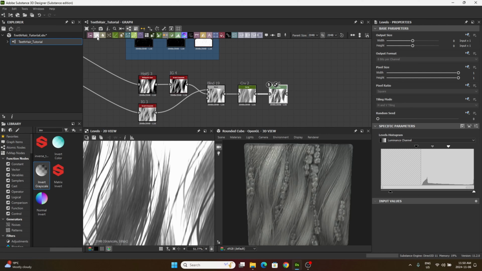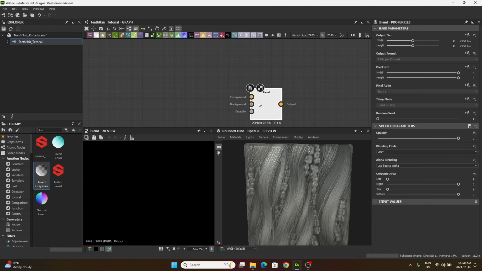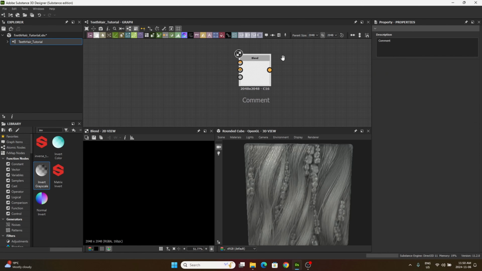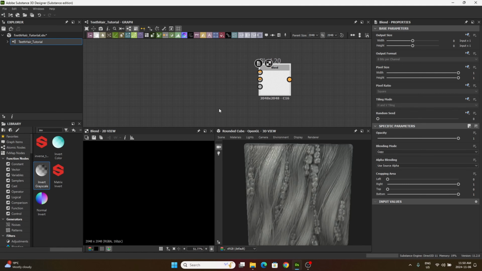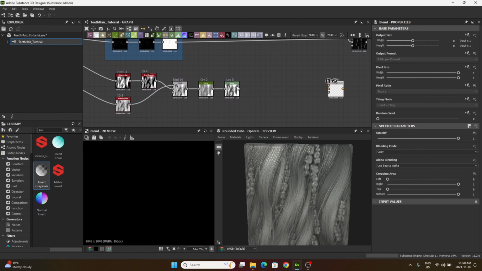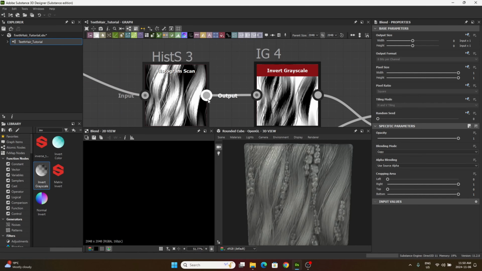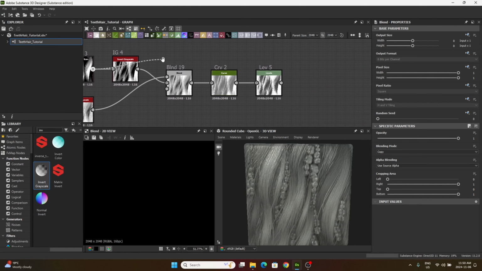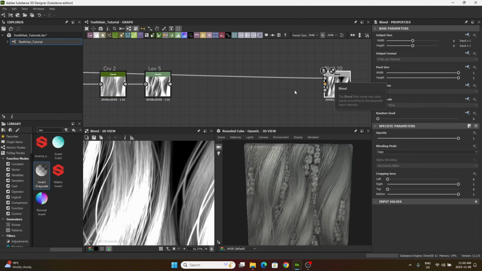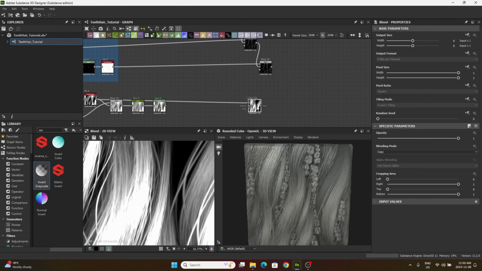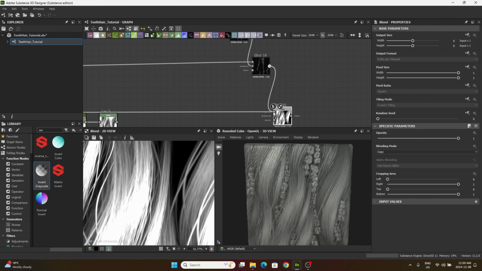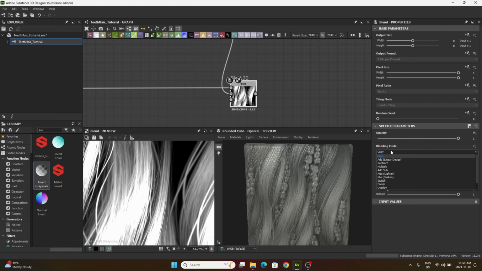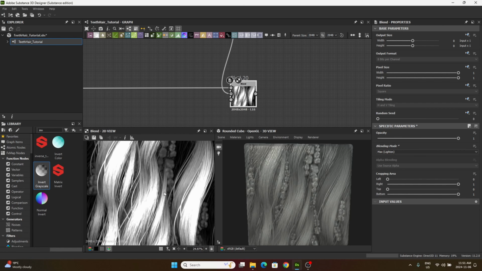Now I'm going to grab another blend, and I'm just going to right click it, add comment. I'm going to call this blend 20. And for the foreground, I'm going to plug in this histogram scan 3. And the background, I'm going to plug in this blend 18. And I'm going to set the blending mode to max lighten.